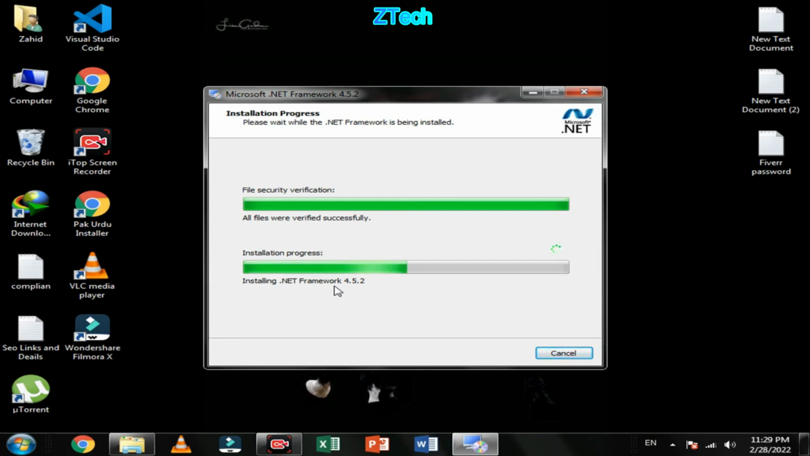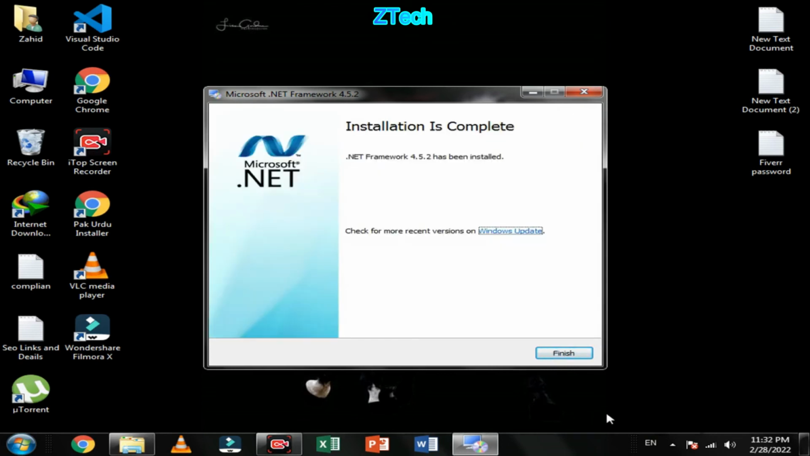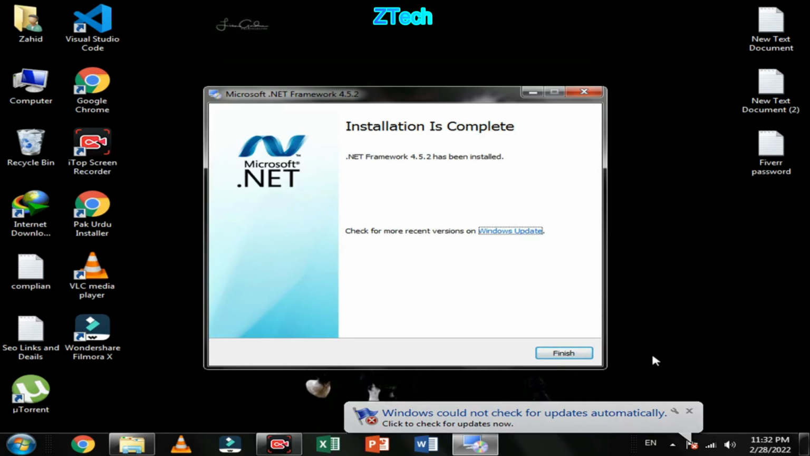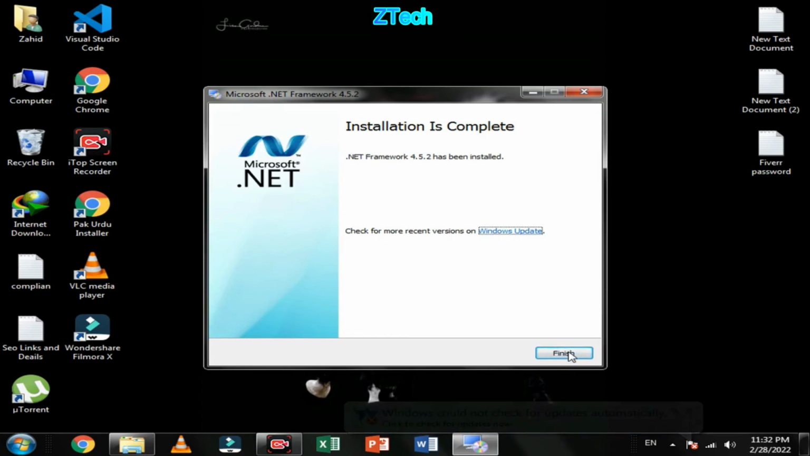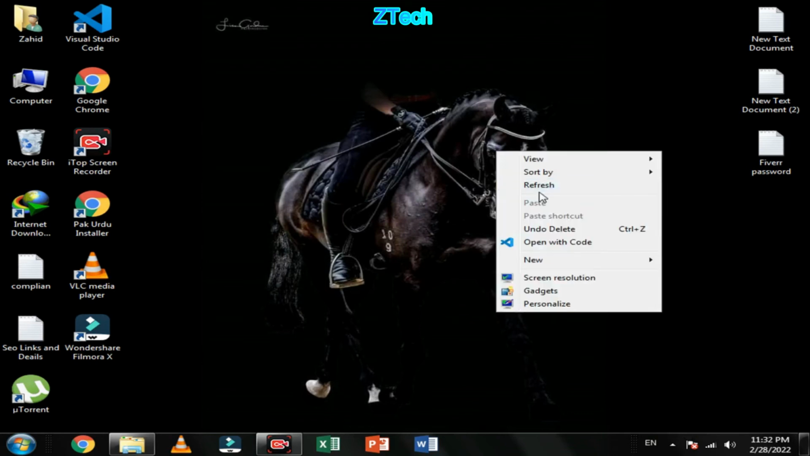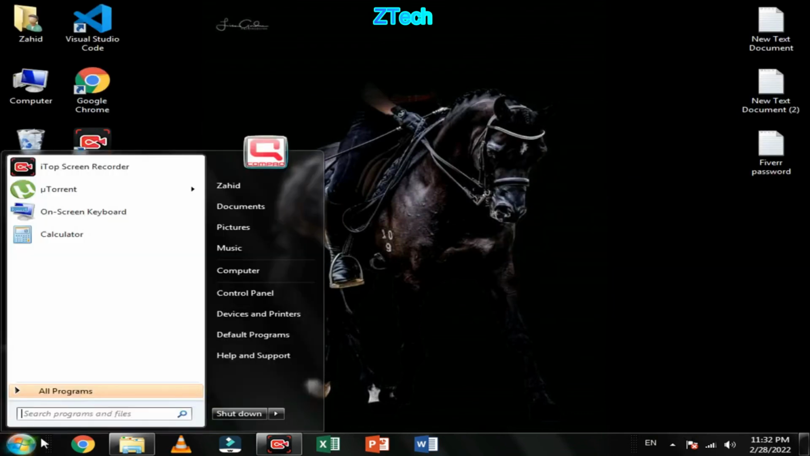We have to wait for it. Microsoft .NET Framework 4.5.2, whenever I say it will take some time, the installation is running very fast. Seriously, that is happening with me. Now you can see it is finished, so we have to click on finish, and I will show you whether it is installed or not.